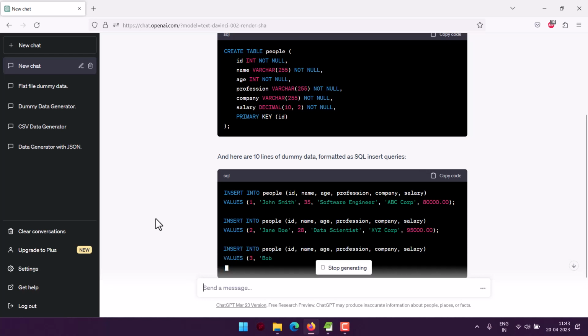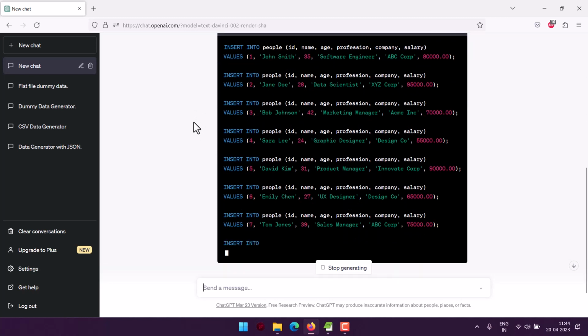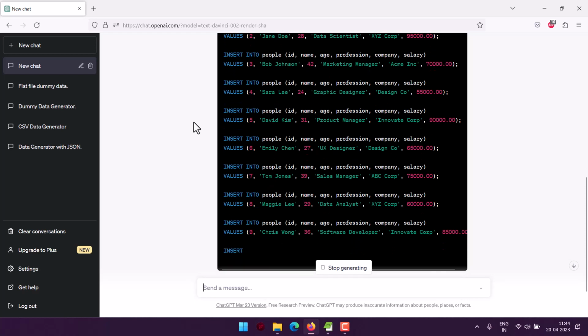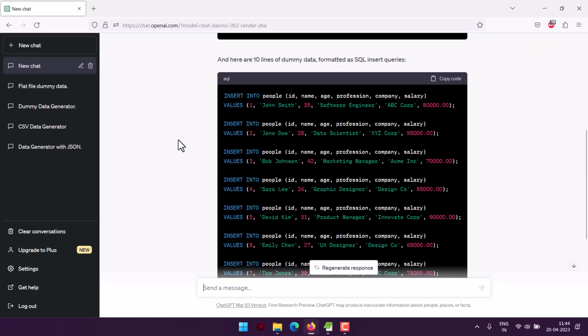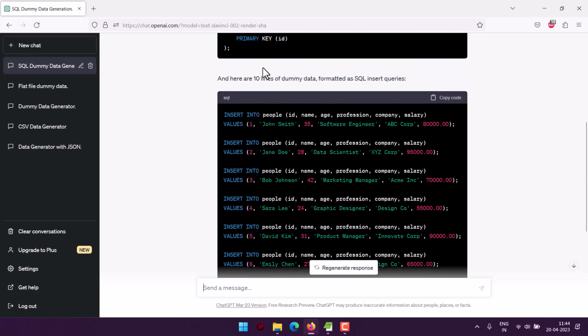So it managed to do this on its own in a much better way than a human could in a short amount of time. I can't imagine typing all of this in under 10 minutes or so. And look at it, it is now typing way faster, and we didn't even pass 1 minute. Right, so we have our table created first, then we managed to put up insert queries. Now here we can see the 10 lines of dummy data formatted as SQL insert queries.